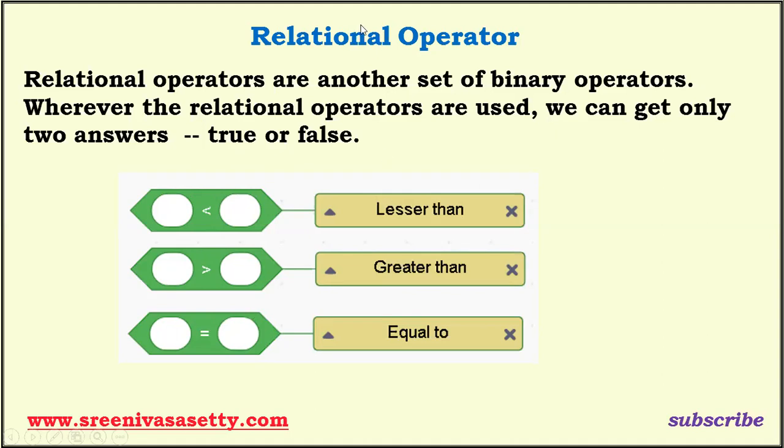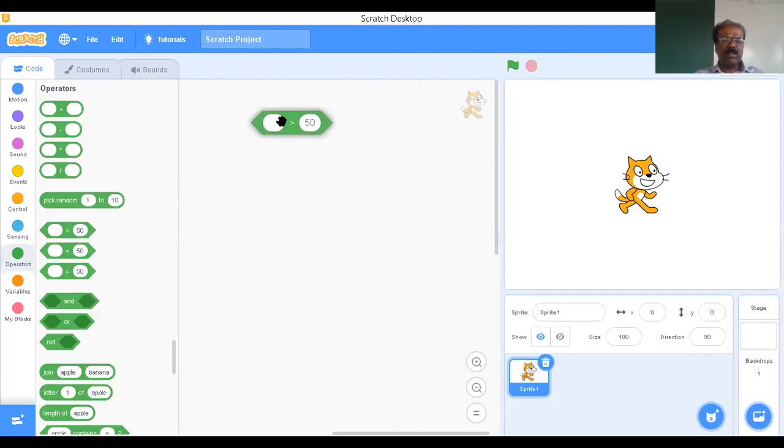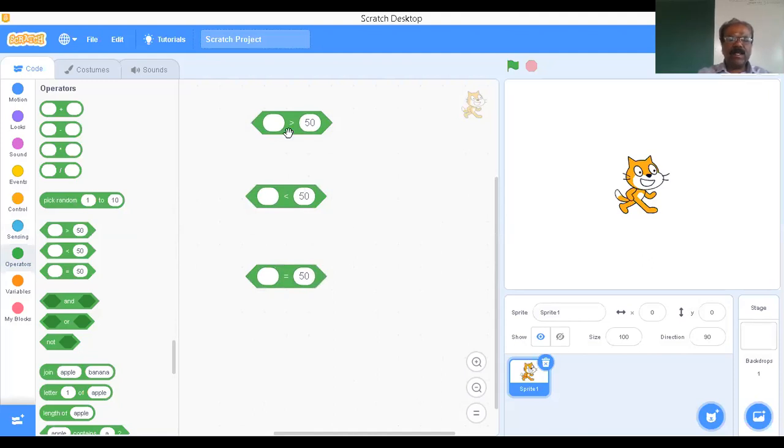I'm going to explain using that particular software, that is nothing but the Scratch software. Okay, now this is the Scratch software. From this, I will explain. It is available in operators. I'm going to select the operators menu. Now here I'm going to concentrate on these particular operators. Okay, here we have the greater than block, the less than block, and the equal block.